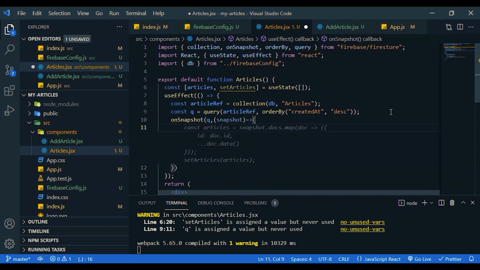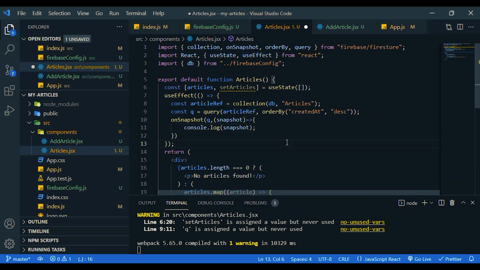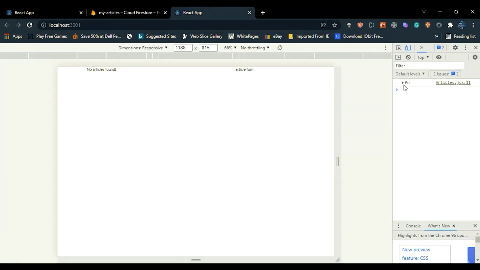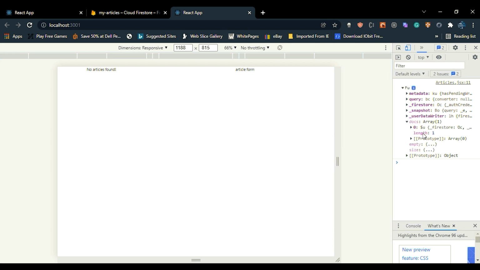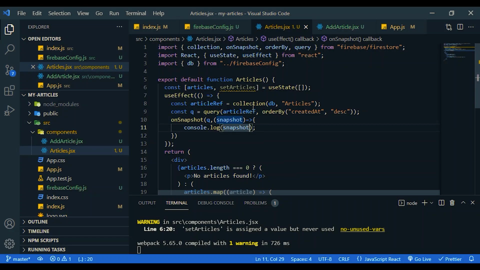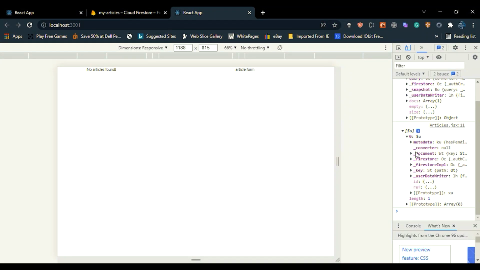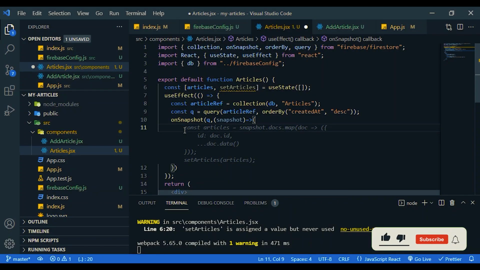So now let's log snapshots. Save it. Let's check. You can see the snapshot, and within the docs, you can get the data, right? So let's log our data. Properties, we don't need all the things. So now I'm going to create an array with the data and ID.